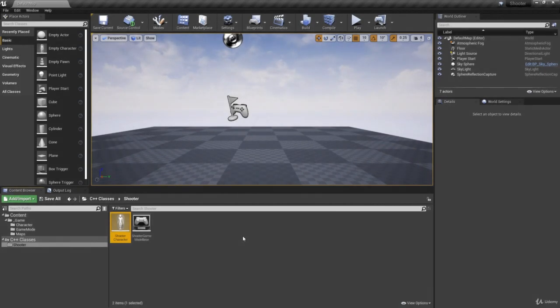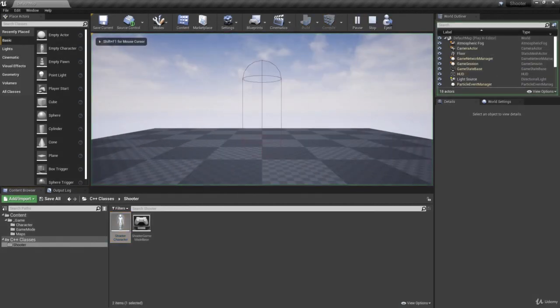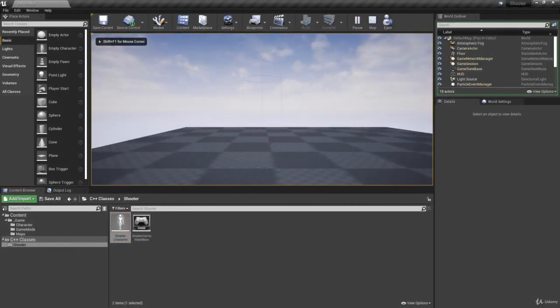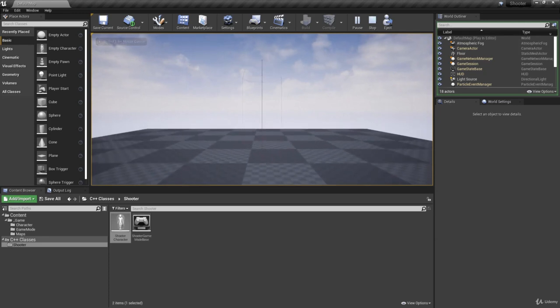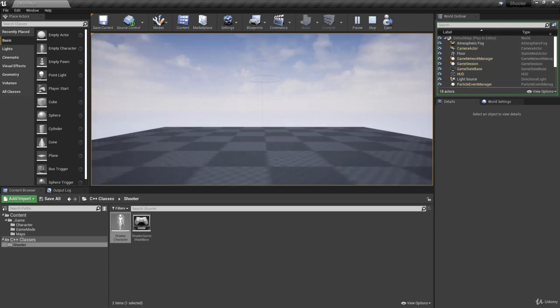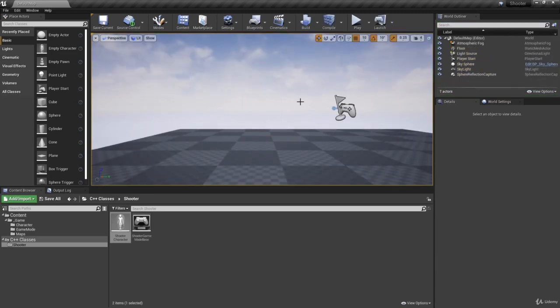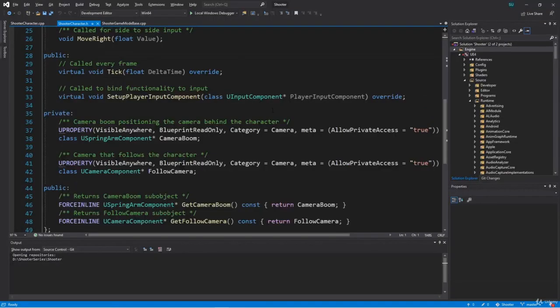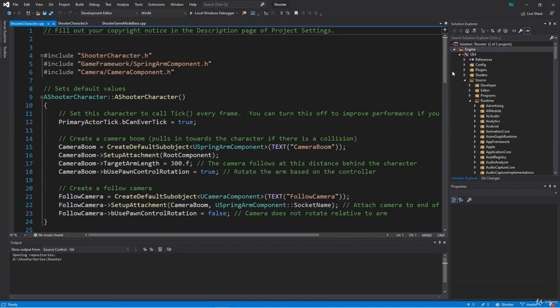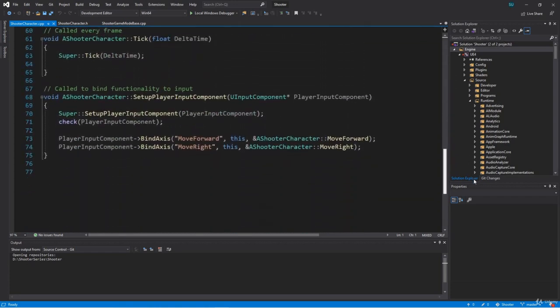Welcome back. In the last video, we programmed the move forward and move right functions, and we set up axis mappings so that we can press the WASD keys to call these move forward and move right functions. We bound the move forward and move right functions in setup player input component here in our character class. So now we're ready to implement some turning.